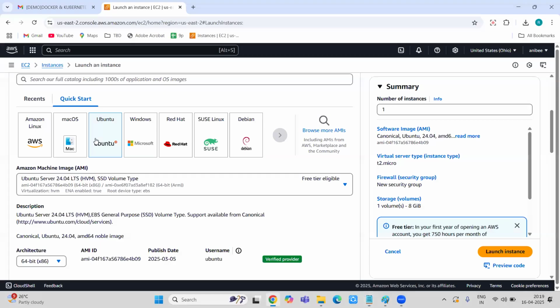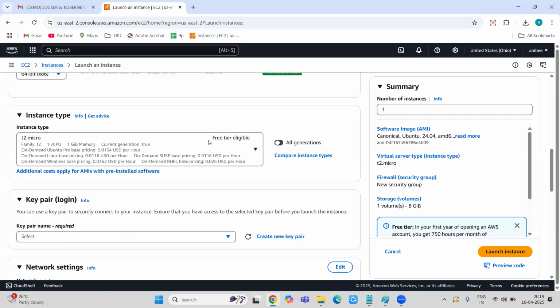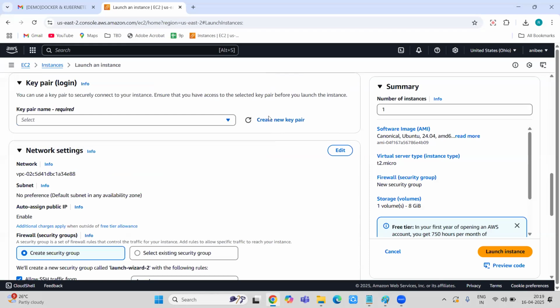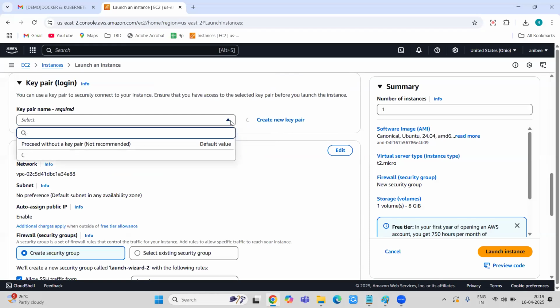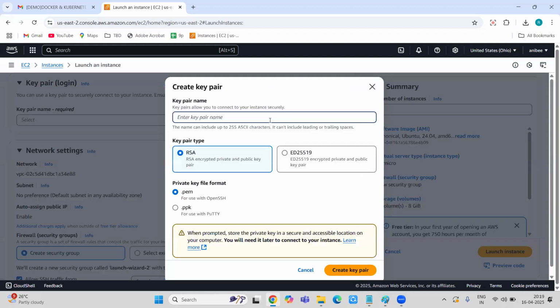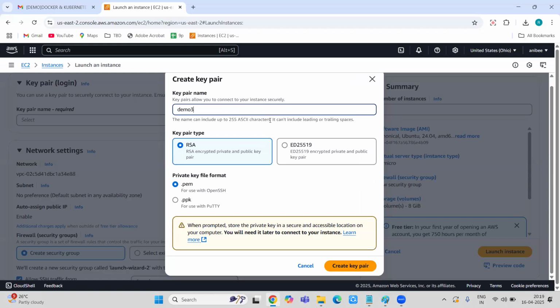So here I'll be choosing Ubuntu, and we have to make sure that we are using only free tier eligible options. Here, if I don't have any new key pair, which is used for logging in, I can create one. Right now I already have a key pair, but let me download one, that is demo 3. I should name it.